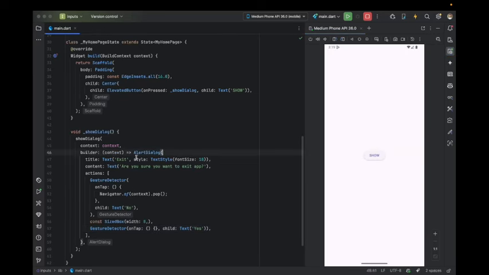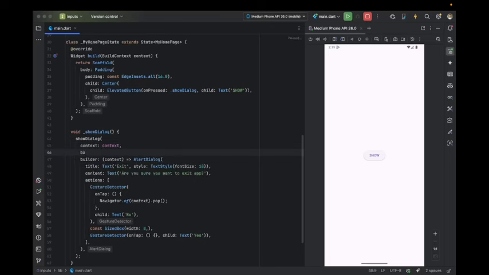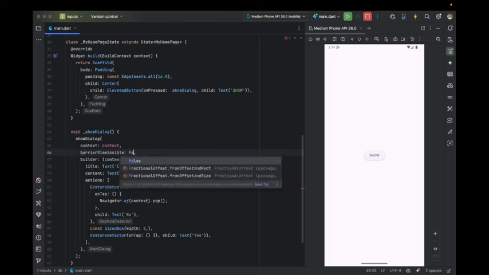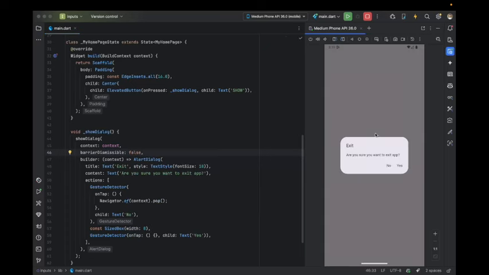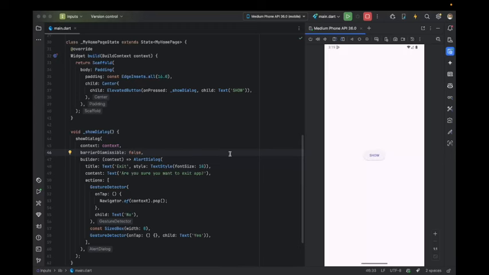So how to prevent this dialog box from getting dismissed? For that, you have to come to the context. Just below the context, you will find the barrier dismissible. Just make it false. By default, it is true. If you make it false, and if you show the screen again and click outside of the dialog box, it won't dismiss. It will only dismiss when you click on no.